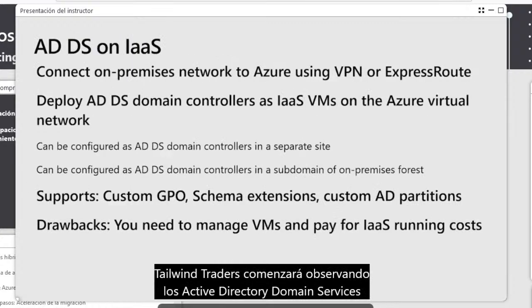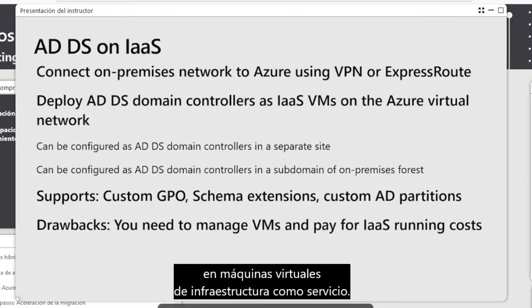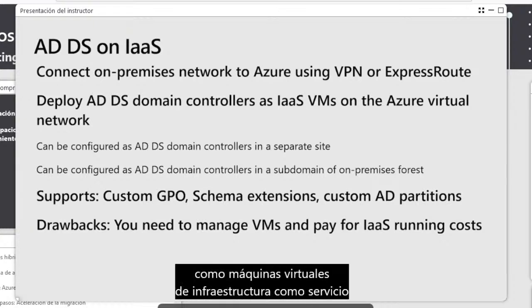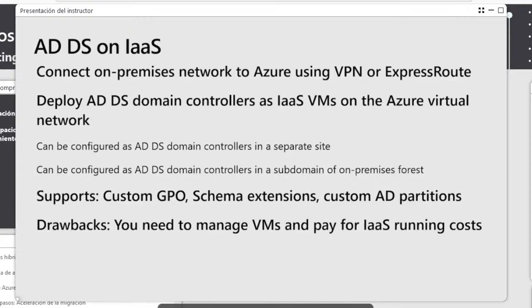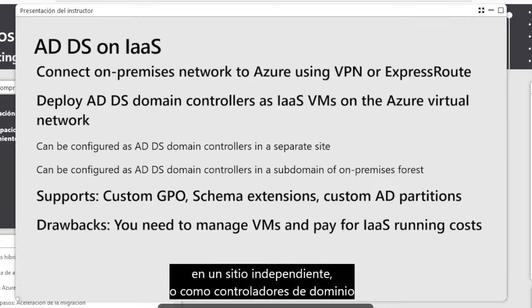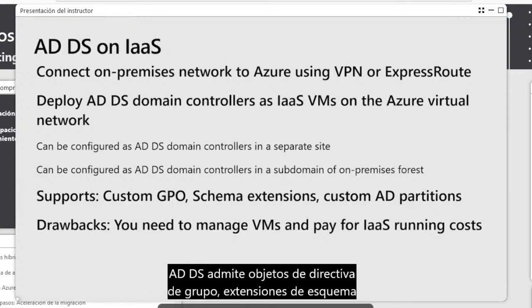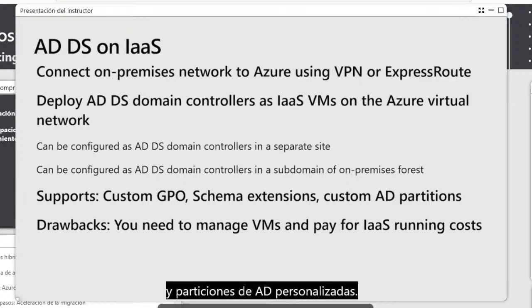Tailwind Traders will start by looking at Active Directory domain services on infrastructure as a service virtual machines. With this option, they would connect their on-premises networks to Azure using a VPN or ExpressRoute, and they would deploy their ADDS domain controllers as infrastructure as a service virtual machines on the Azure Virtual Network. Now, these could be configured as domain controllers in a separate site, or they could be configured as domain controllers in a subdomain of an on-premises forest.